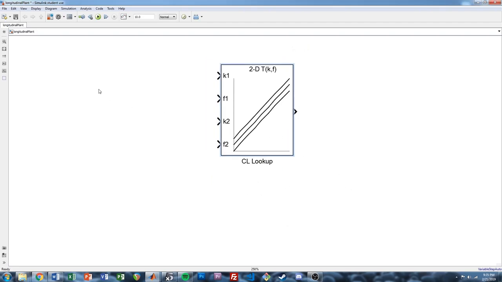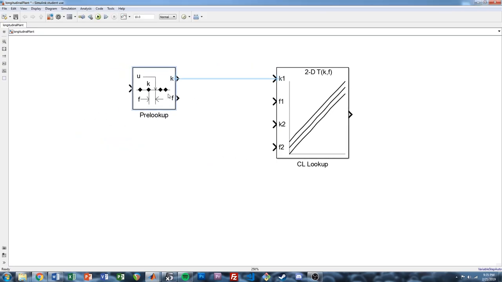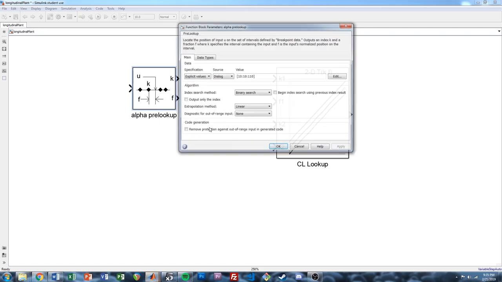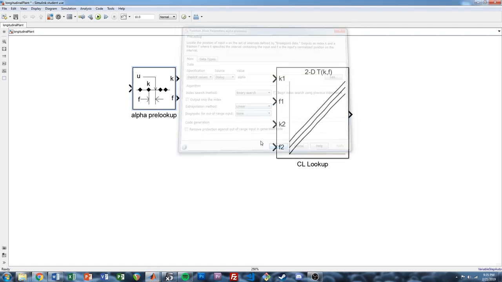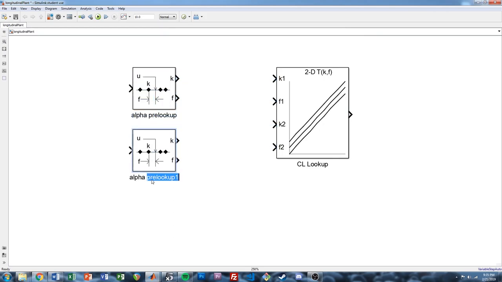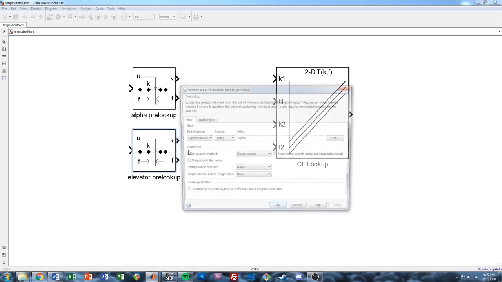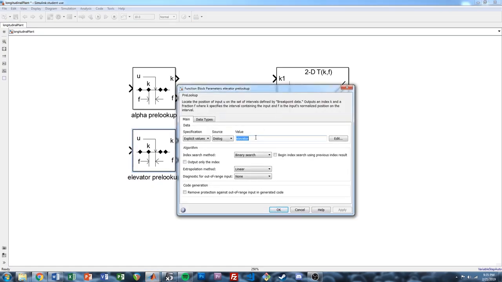And let's go ahead. We need a pre-lookup block to go with that. So we've got this one. This is going to be alpha pre-lookup. And go in here and set this to be alpha, angle of attack. Again, linear extrapolation. And then we're going to need an elevator pre-lookup. I'll go in here and specify elevator.